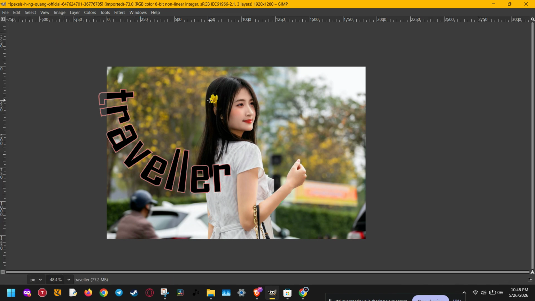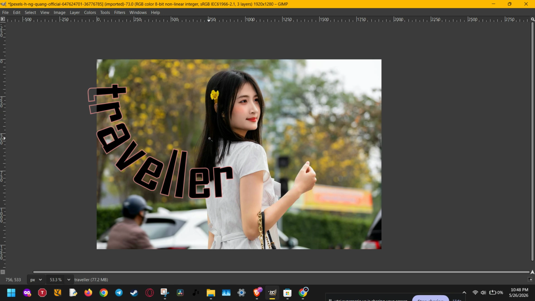This is a super handy skill for creating eye-catching designs, and once you practice it a couple of times, it becomes really fast.